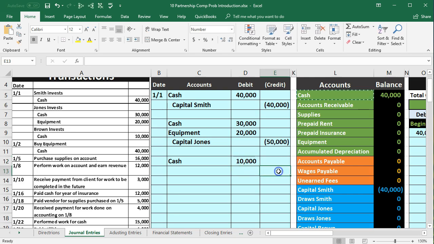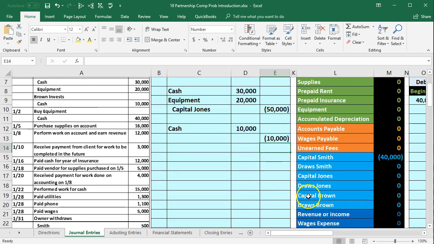And then we're going to credit something. Instead of putting negative 10,000, I'm going to put a little formula, instead of equal, negative of that number. And that's just going to take that number and flip the sign. And that's going to go into Brown's capital account.